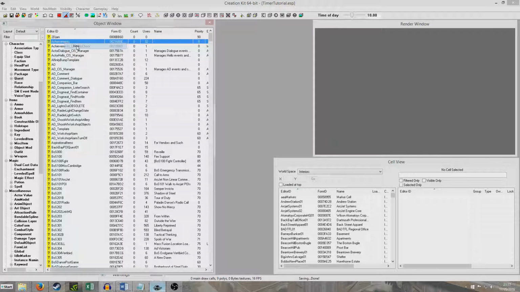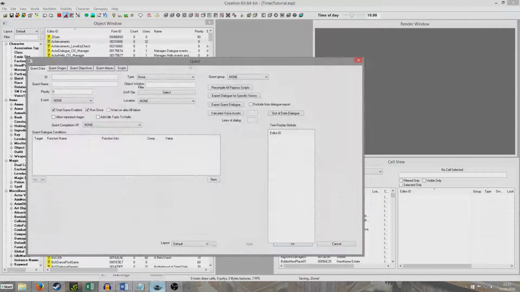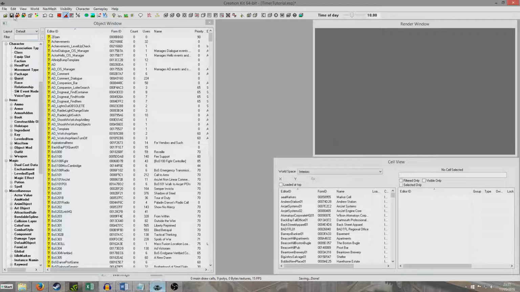So I'm going to create a quest for it first, so I'll right-click New, and I'm just going to put timer tutorial quest as its ID, give it priority 45, and I'll leave it start game enabled and run once, and all that stuff could all stay exactly as it is.